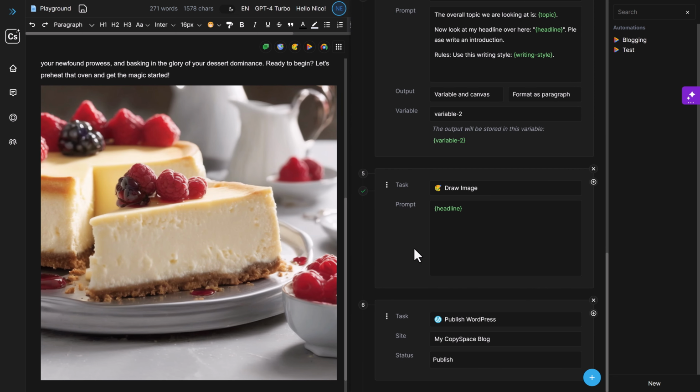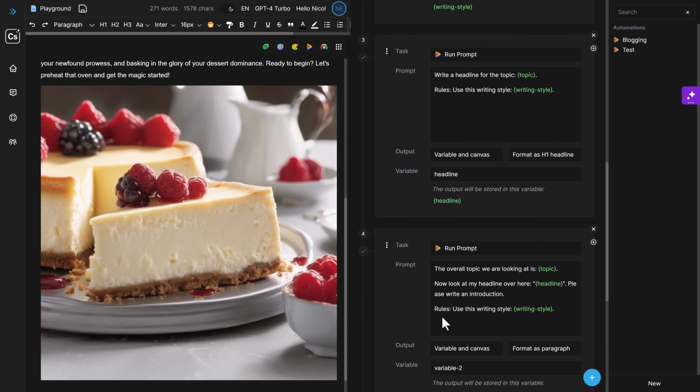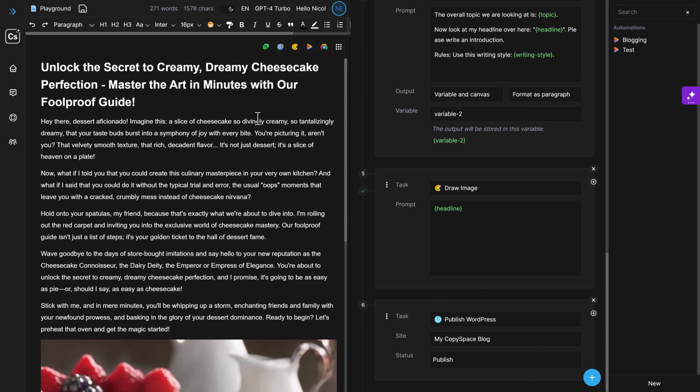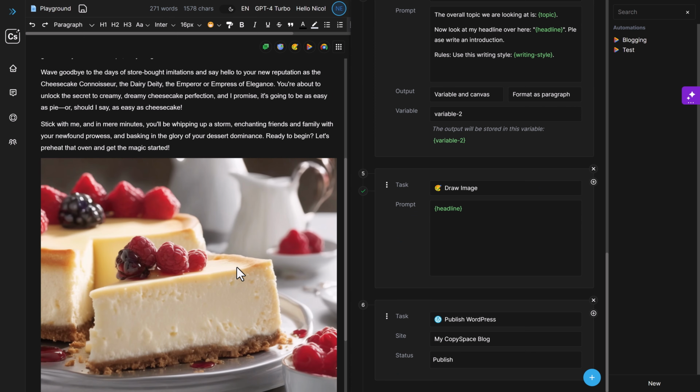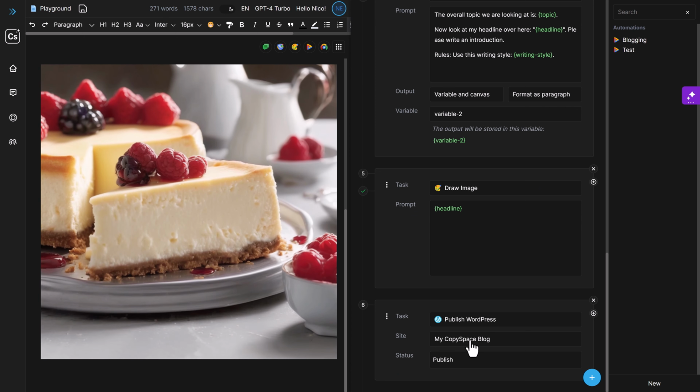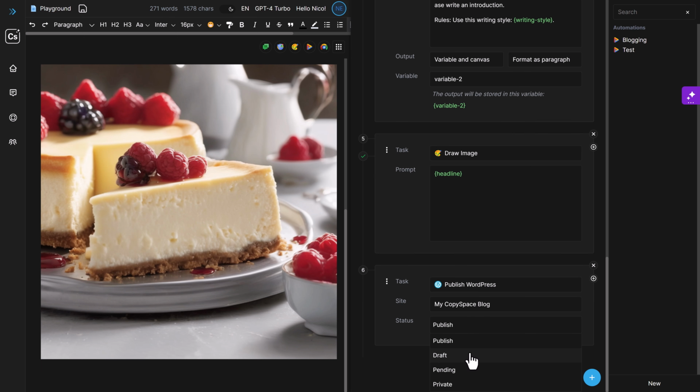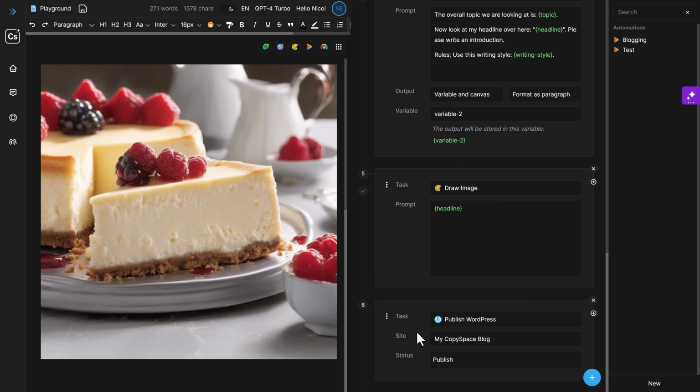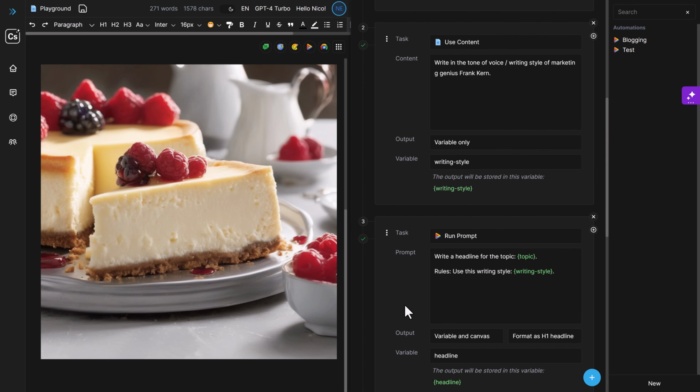So at the end of this automation, this post over here, including your headline, the introduction, whatever it is you're writing, also the image, this will be published to my WordPress blog. So of course you can change the publishing status. For example, I'm never publishing it as published. I'm always using draft or private or whatever, so it's not visible right away because I want to go in manually and review it. But of course, if you're confident, you can just publish it and never look at it again because Copyspace will handle everything for you.